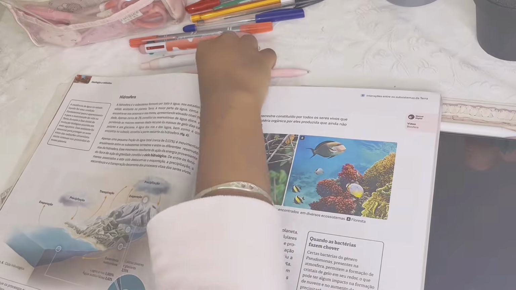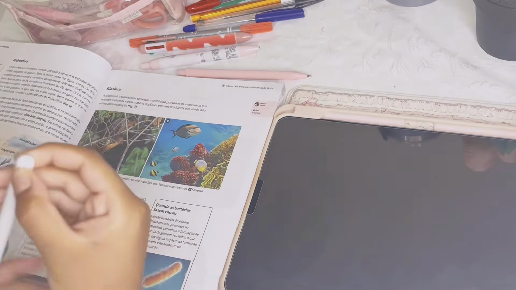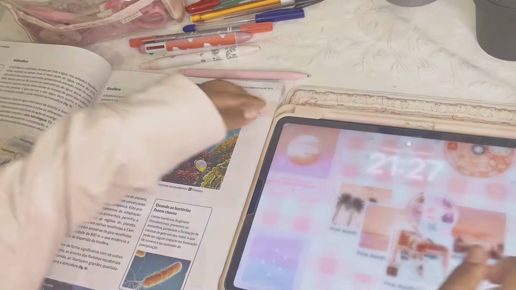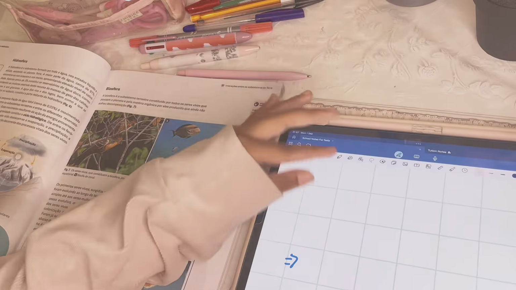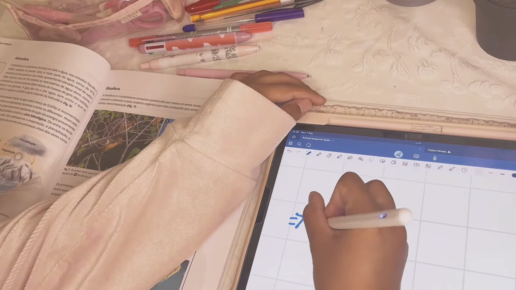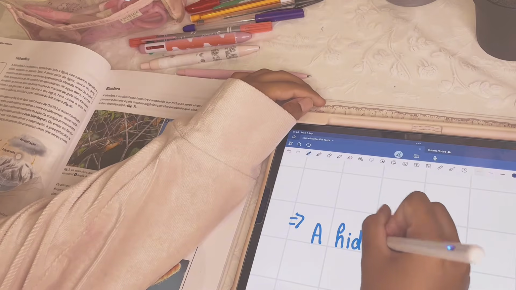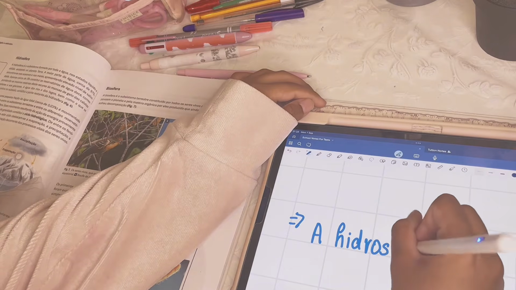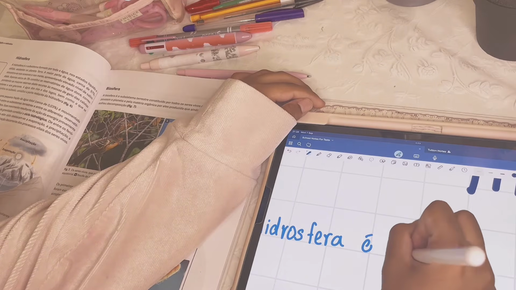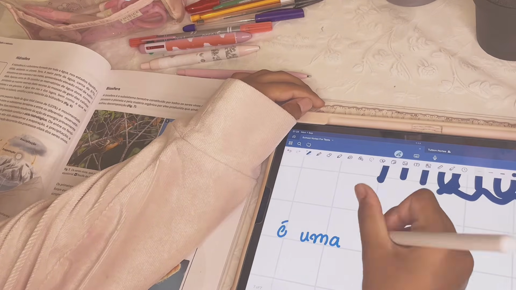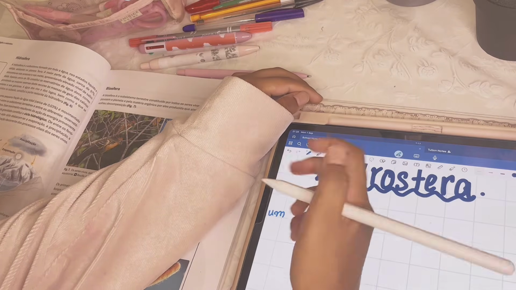After finishing my reading, I'm going to switch to my iPad and start taking notes. This is the part where I try my best not to look at my textbook and just put down every single thing that I just finished reading. I'm trying to make it as simple as possible, in a way that's easy for me to understand, instead of using complex vocabulary, because it's supposed to be more summarized, shorter, straight to the point. But you can note down in whatever way you want to.